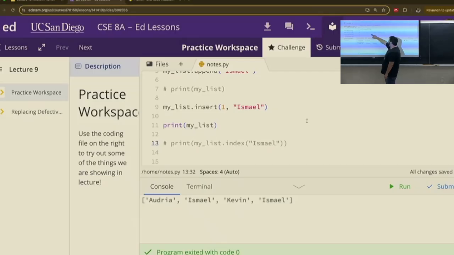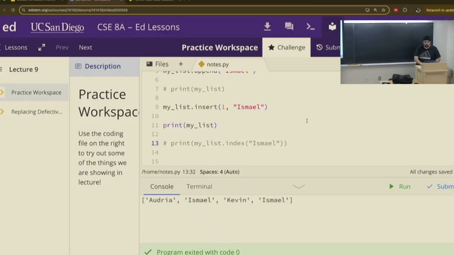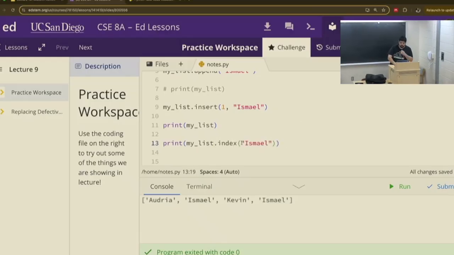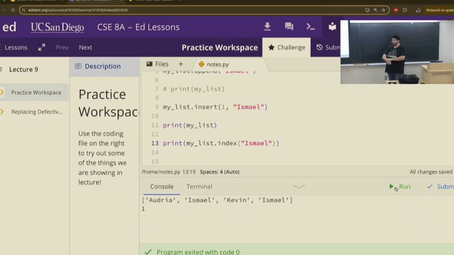What's going to happen when I do my list.index Ismail? There's 2 Ismail. Which one will it give me? The first one, which is this one. So what number is that? 1. Boom, it's 1. Even though there's more than one instance of Ismail, as soon as it finds the first one, I'm out. Here it is. It's 1.